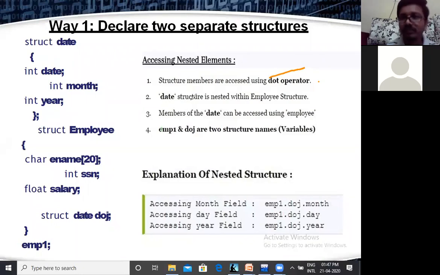Next, date is one of the substructures. The date structure is nested within the employee structure. Members of date can be accessed using employee. Here the employee variable is EMP, and DOG or employee are two structure names. Here we can use one more variable name, that is DOG. Let us come to how we can access the entire date structure with the help of employee one.